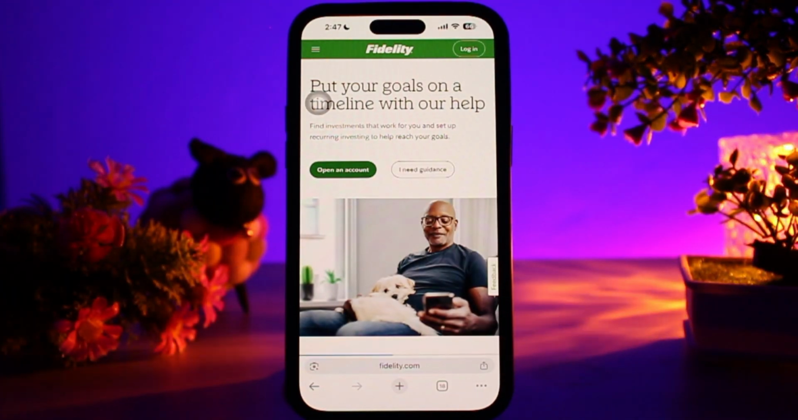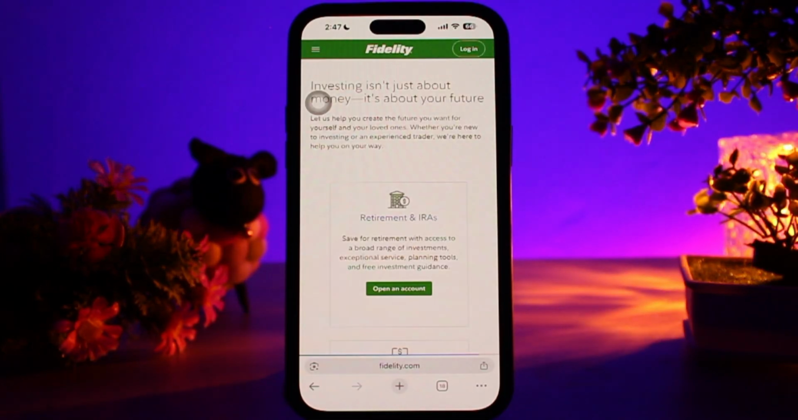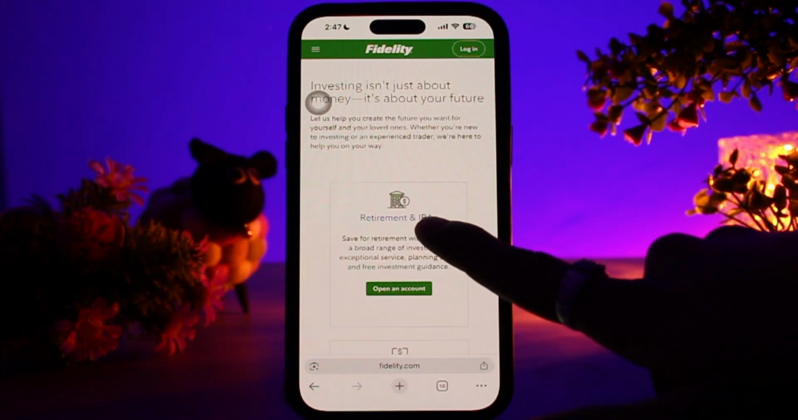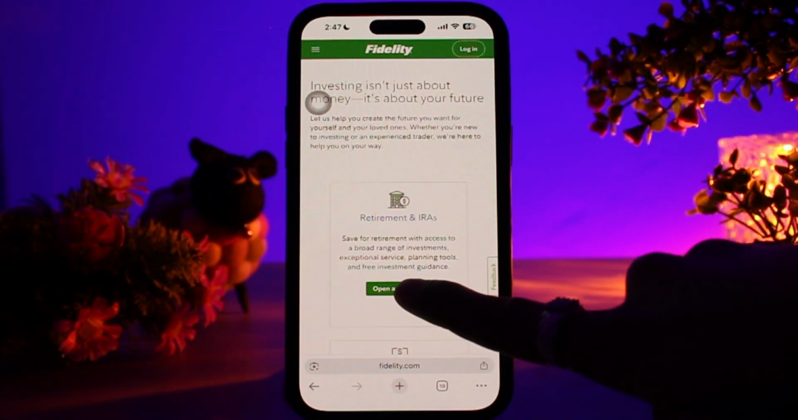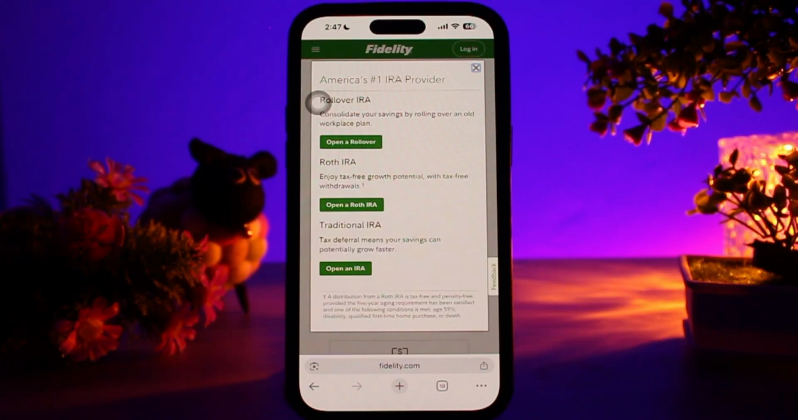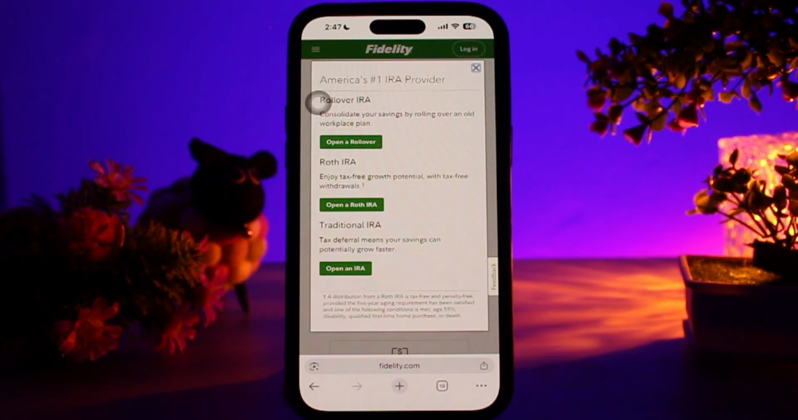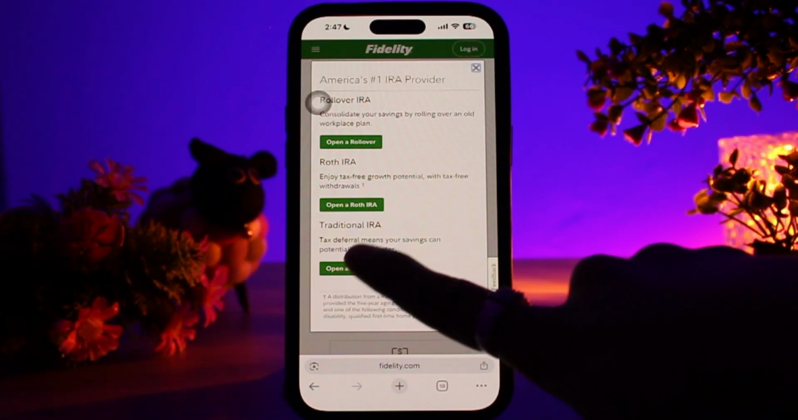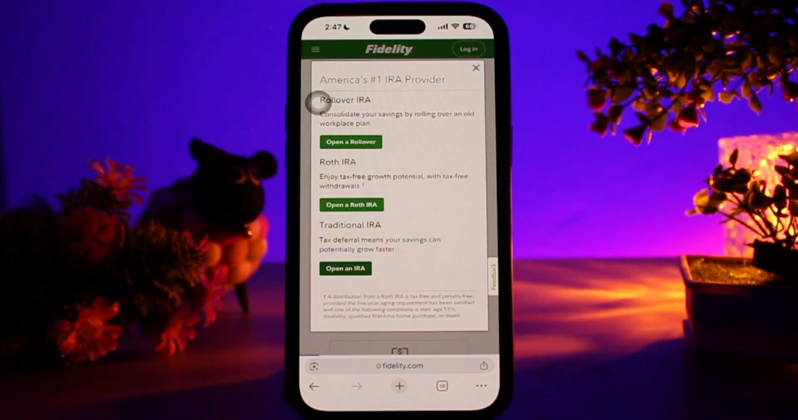an account right here. Then once you're inside the open an account option, what you need to do is select retirement and IRAs. So simply tap on open an account once again right here, and inside what you need to do is select a traditional IRA. So tap on open an IRA.